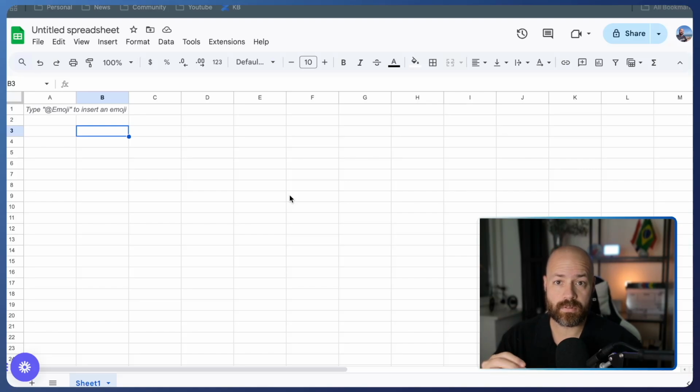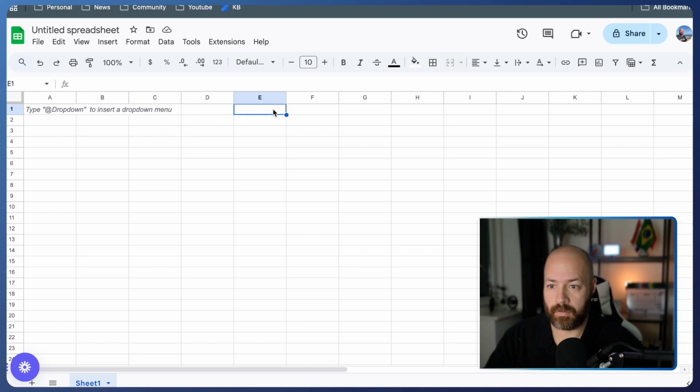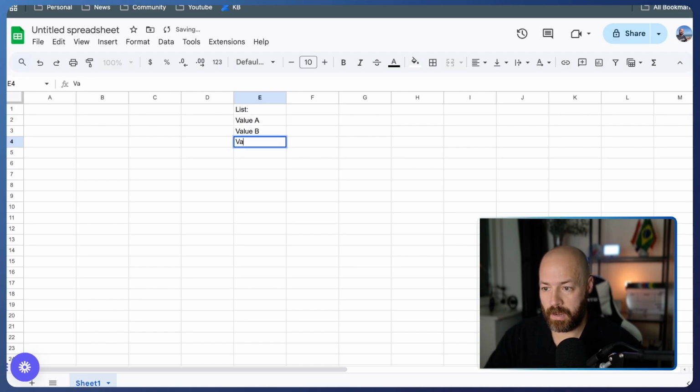This is how you create a list on Google Sheets. This is super easy. Take a look. First, you create your values that will be shown on the list. Value A, B, C.